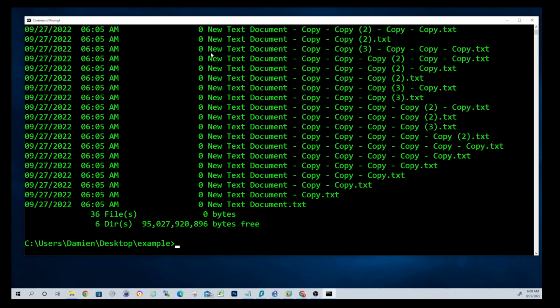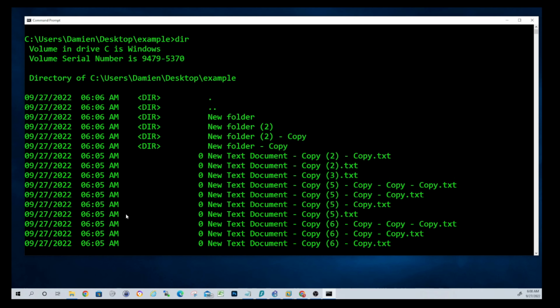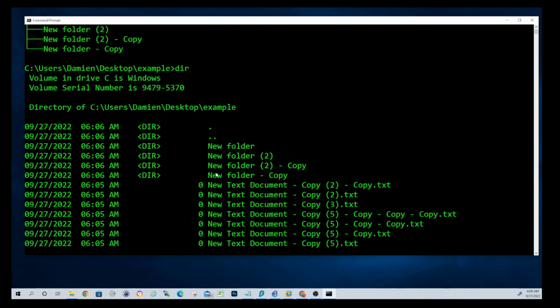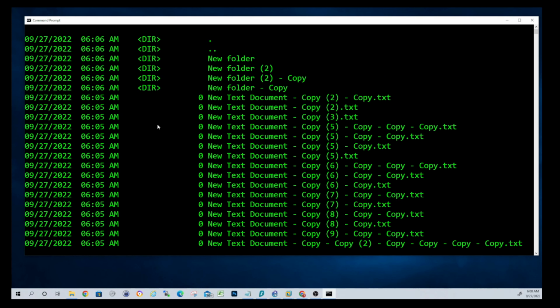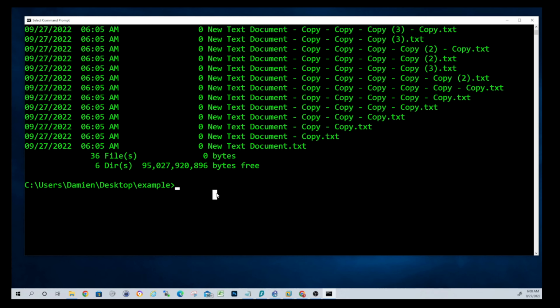Now if I do a dir, it's going to show me all the files. And it's going to show me I do have some directories here as well. So tree by itself just gives us the subfolders. Dir is going to show us the subfolders. It'll also show us all the files within that root folder.